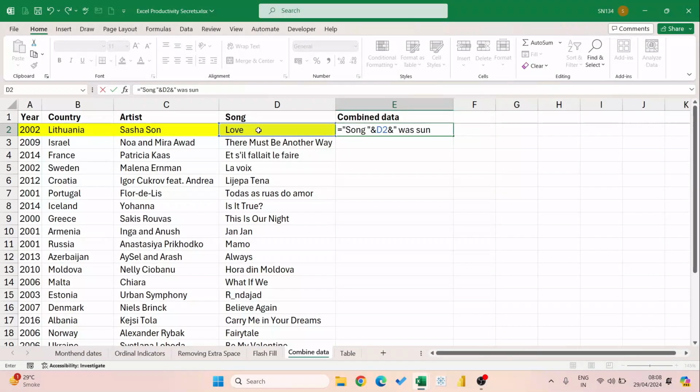was sung by space, inverted commas close, ampersand. The name of the artist is Susha Son, so we give the reference of the column where the name of the artist appears, and then again ampersand, and this time let me start another inverted commas with a space and write in, which country, in inverted commas close, then ampersand sign, and say in Lithuania, the reference of that country column. Then again ampersand sign and inverted commas, space in space in, which year. So this time we are going to say inverted commas, ampersand, year.